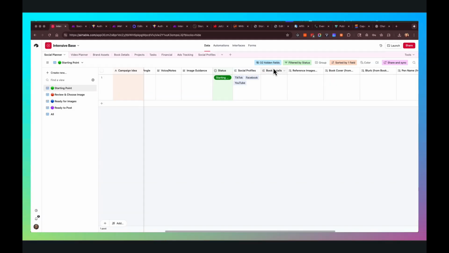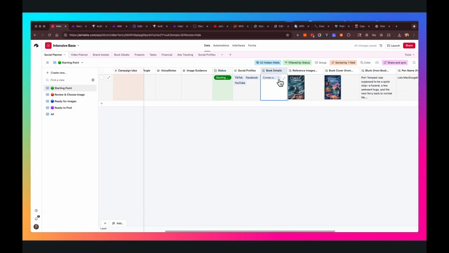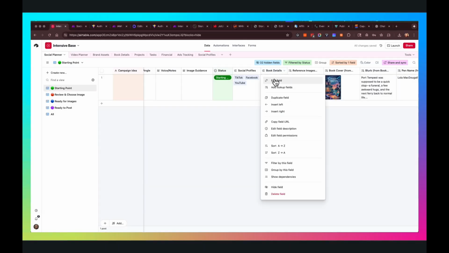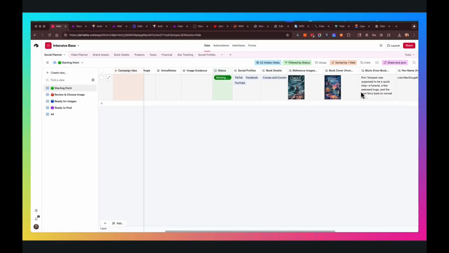And then back when we created book details, this is going to be a lookup field for your book details. So I'm going to click the plus. I only have one book, so it's going to be Curses and Currents. So the way you're going to connect this is you're going to create a link to another field, and then you're going to create all of these lookup fields that you've got in here. And then they appear across here.